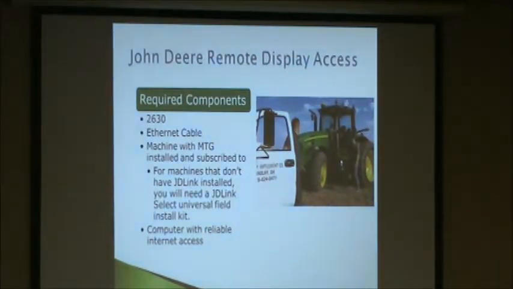Once again, we need a JDLink enabled machine. Back to JDLink, that's something we're using to death. All the technology is based on that. But what they've done now, if you buy any tractor from here forward, it's got JDLink on it. It comes with it. It's included. The ultimate package for remote display access included.